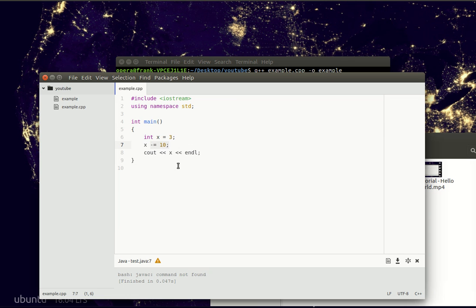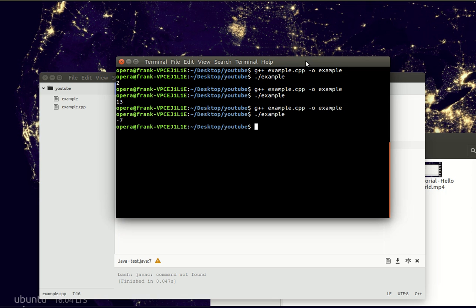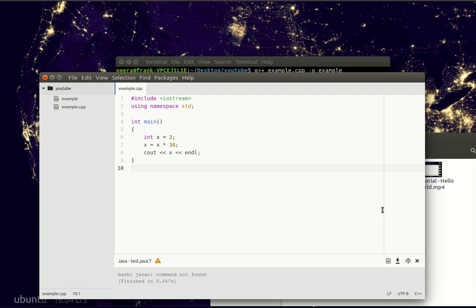You can also do multiplication with this. So you could say, for example, x is x times 30. And obviously division works as well.